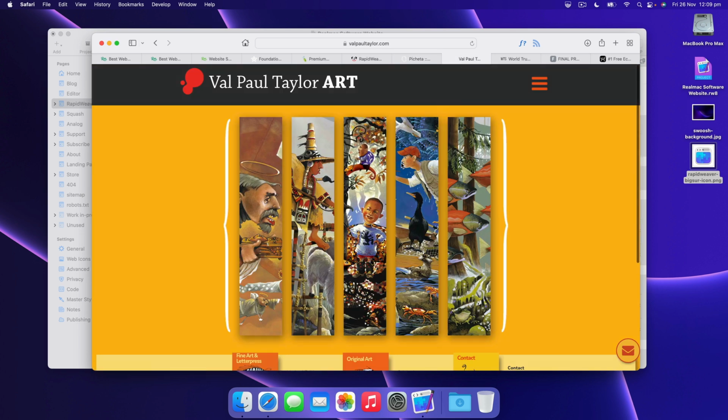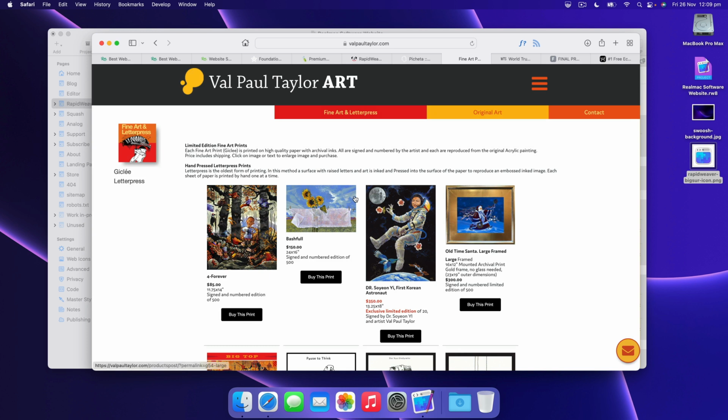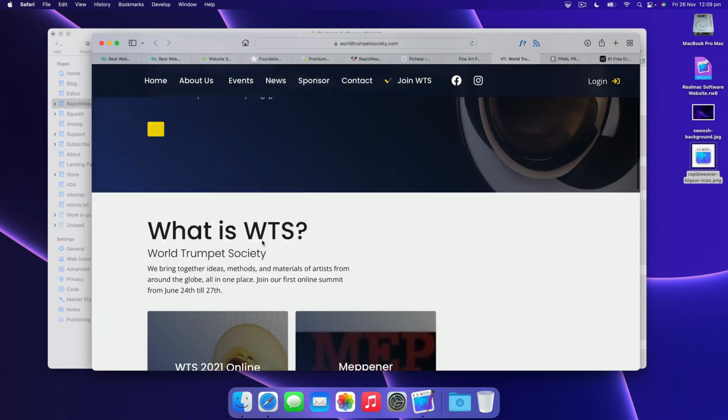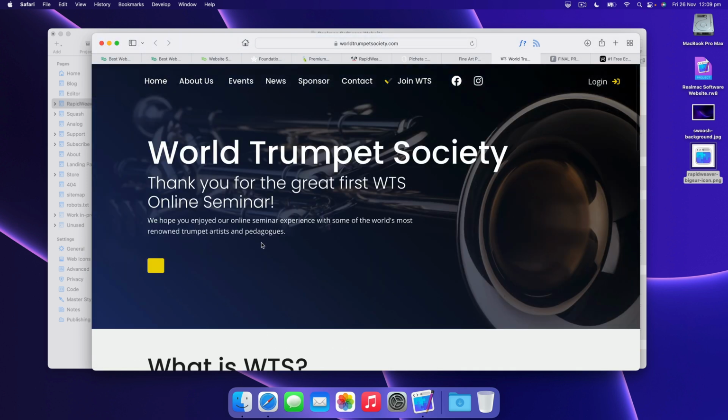Next up is an artist website. Now they're displaying all their art here, and you can even go to the store and you can buy the artwork. And again, this is all built with RapidWeaver. Next up, there's the World Trumpet Society. Now this is an online seminar. Again, very nice looking website, nice and bold. Built with RapidWeaver as well.